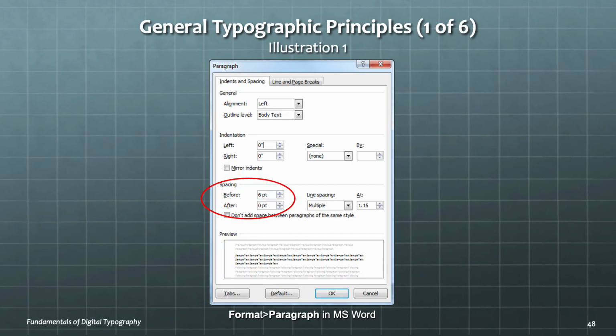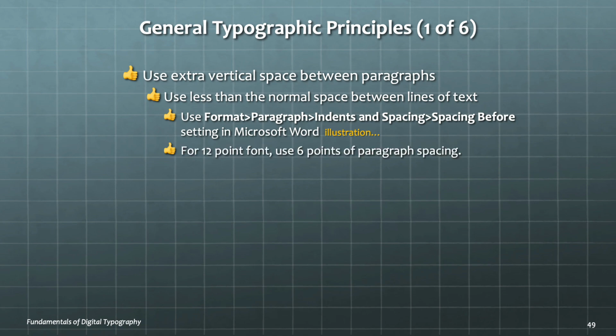Here's a screen capture of the paragraph dialog box in Microsoft Word. The spacing setting circled here is where you can adjust the space between paragraphs. Resist the temptation to insert empty paragraph returns to create spacing. If you do, down the line you'll find the editing process awkward. You'll ultimately have a lot less control over how your layout looks. For standard 12-point body copy, 6 points of spacing works well.